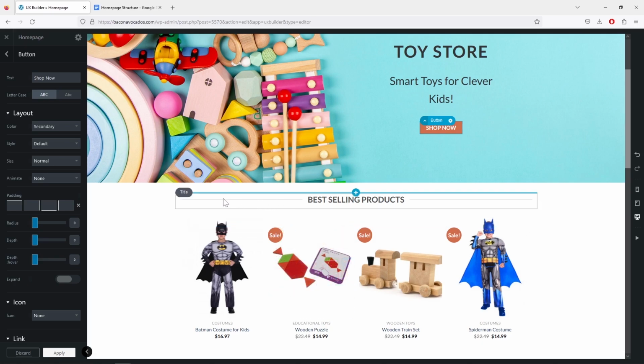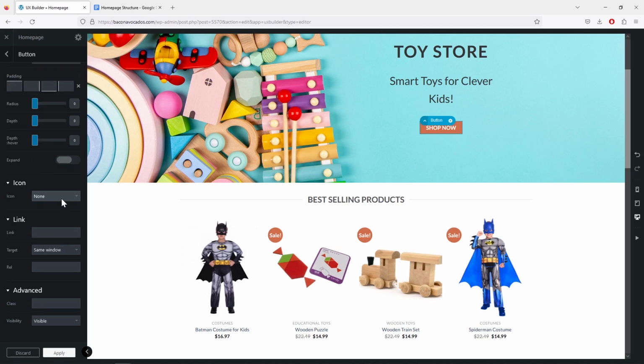All right, what else we could do? We could add a URL to this button. So let's make this button active. So this time I want to include a URL that takes our visitors to our shop page where they can see all of our products.